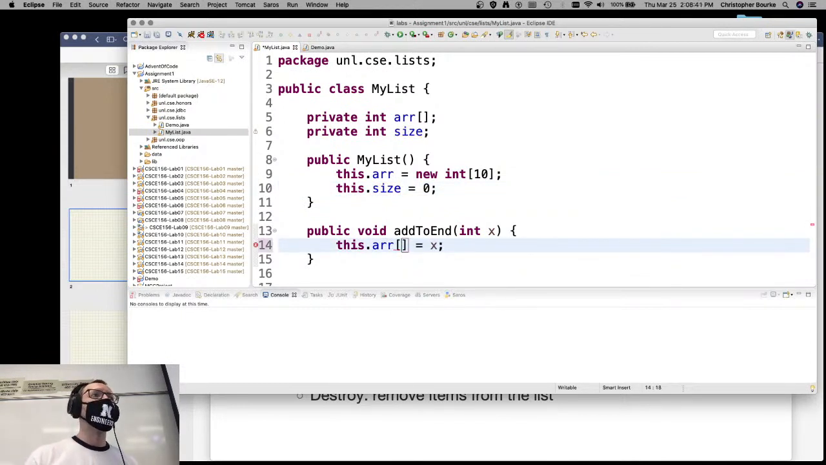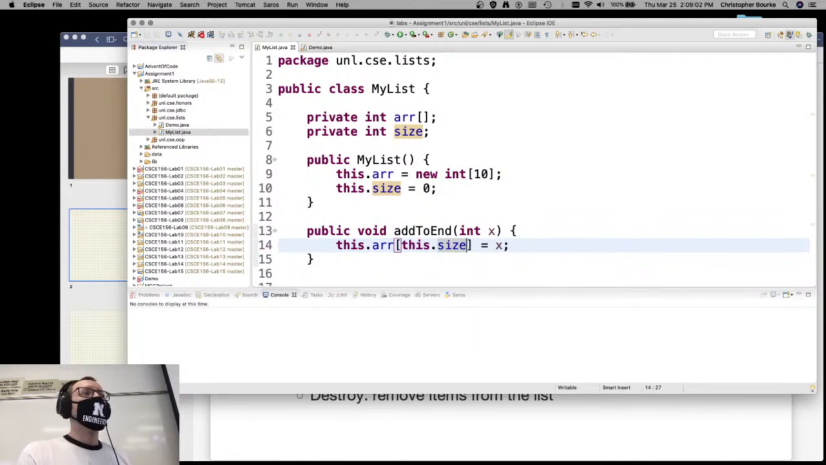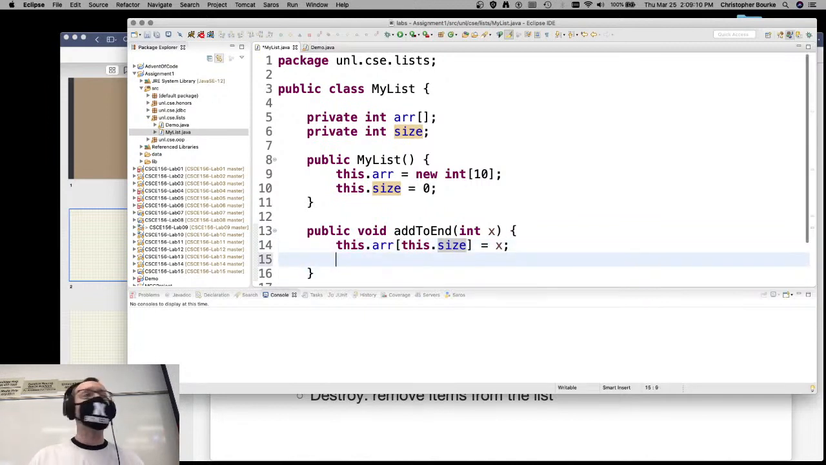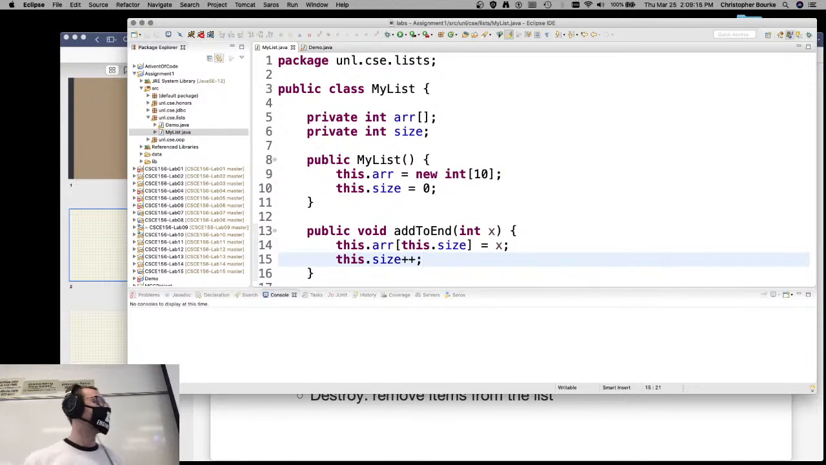Now I can update this. Where should I put it? If there are 3 elements in there already, then the next one would be at index 3. Size plus 1, so 3 plus 1, no. Remember, it's 0 indexed, so 0, 1, 2. It needs to go at 3. So this.size. Okay. What else should I do? Increase the number of items in there. In other words, increase the size. this.size++. Excellent. Yeah. No? Okay.